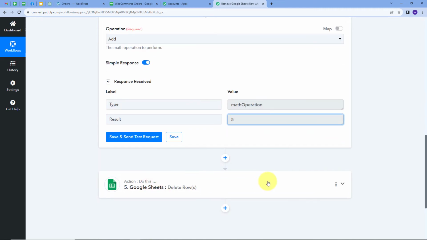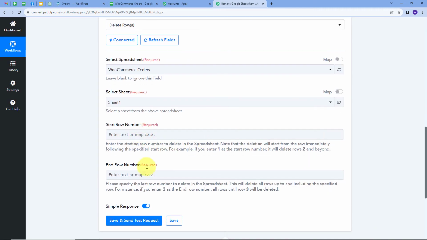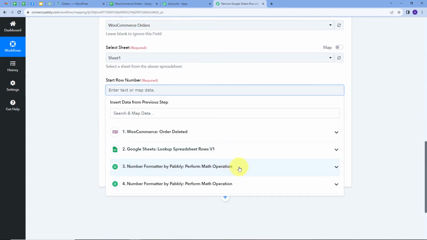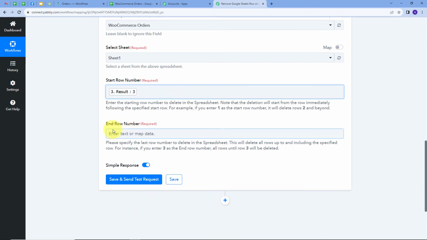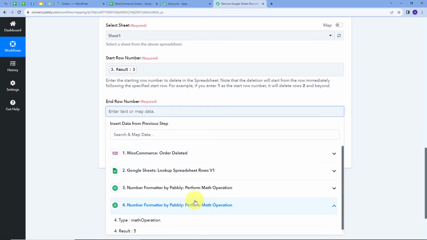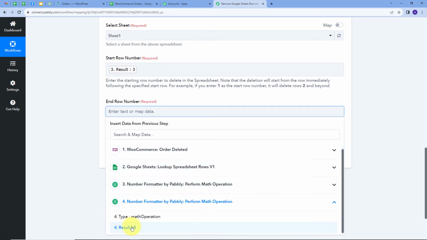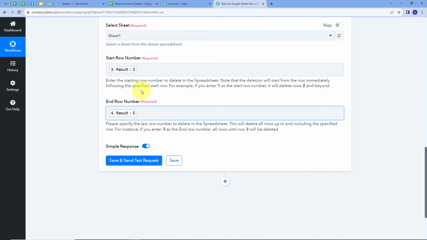Now I'll open this last action step, and I'm going to map these details here. So first I will find my start row number. I'm going to open this Number Formatter response. So the row 3 will be my start row number. So I'm going to select this. Similarly, I will find my end row number. So row 5 is my end row number. Now what this is going to do is, this is going to delete the row between 3 and 5. So which is my required row.